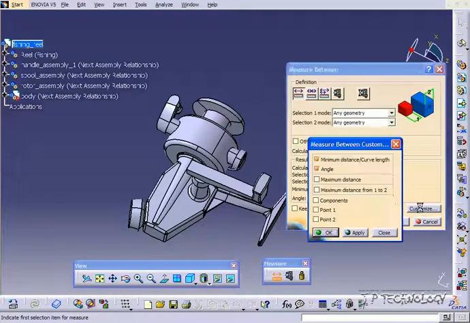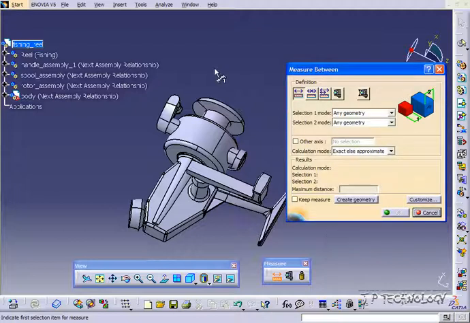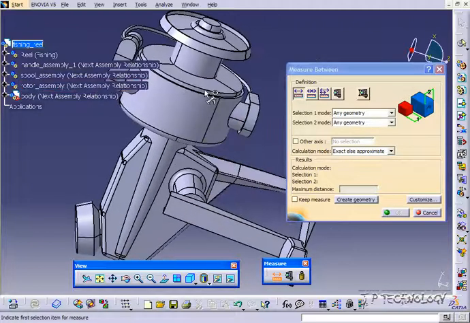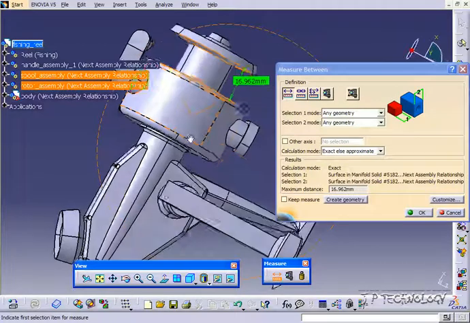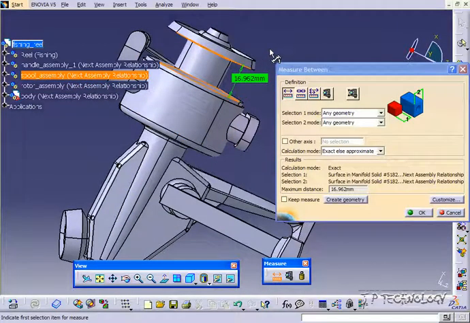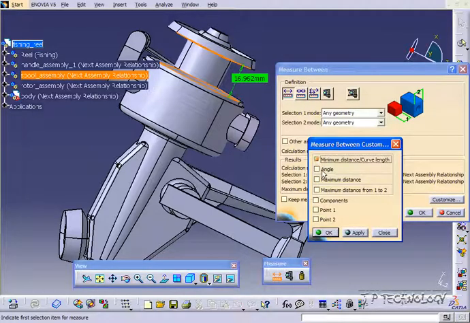Let's go back to this measure between, and if you go to Customize, you're able to change what's actually shown. Right now we're showing the minimum distance. What if you want to show the maximum distance? So let's click Maximum Distance, click OK, and let's do that same measurement. Let's click this face here, and now our distance is 16.962. So now we have the maximum distance between those two surfaces. Within the Customize here, you're able to toggle and play around with what is actually going to be shown when you measure between two certain objects.